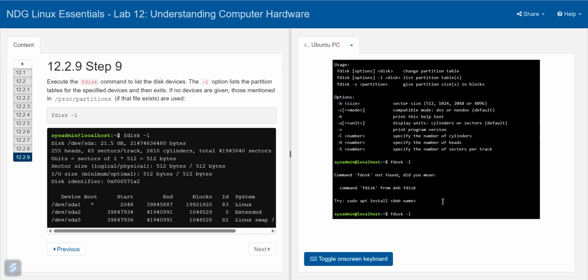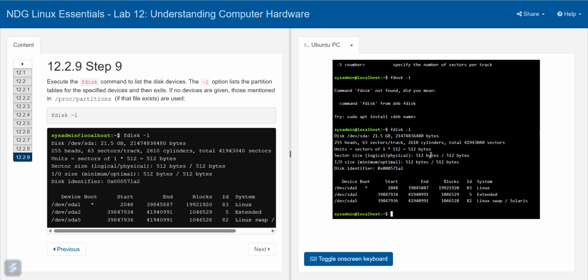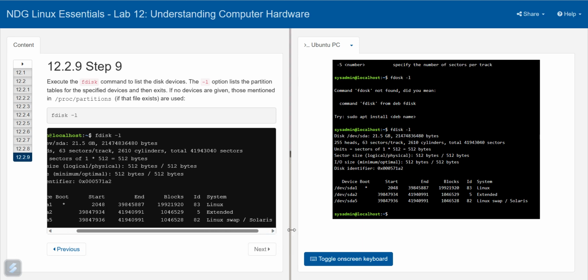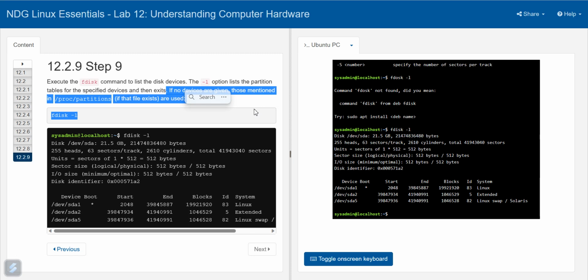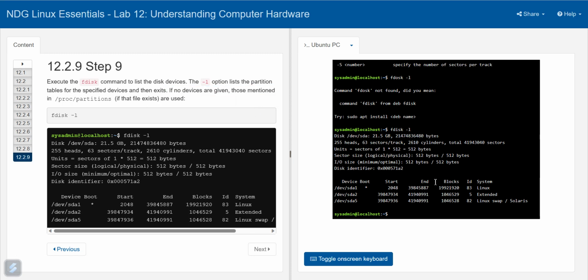Sorry, the command went wrong. See, here we can find the partitions which are allotted in our Linux Ubuntu operating system. If no devices are given, then it uses those mentioned in /proc/partitions, if that file exists. It means that if no specific partitions or devices are given, it will take the partitions from this directory only.